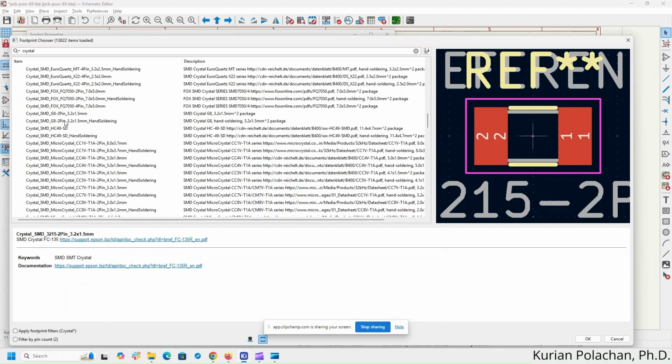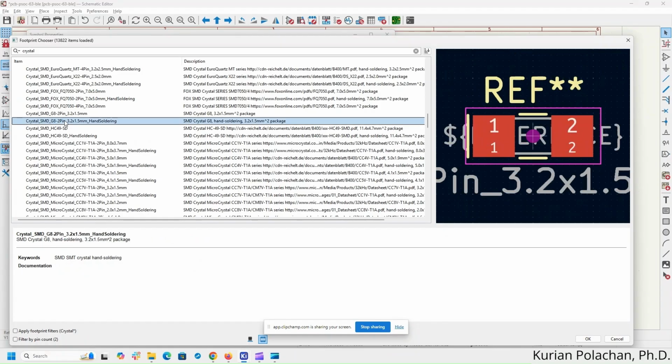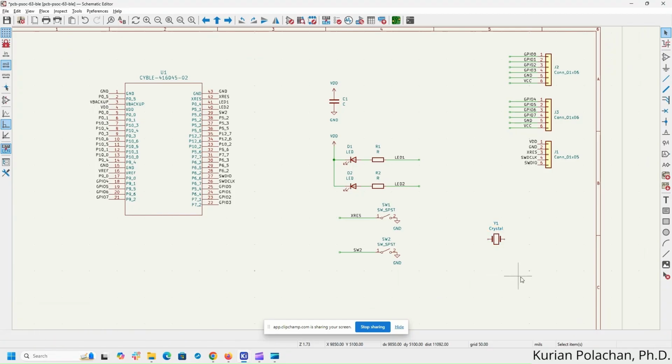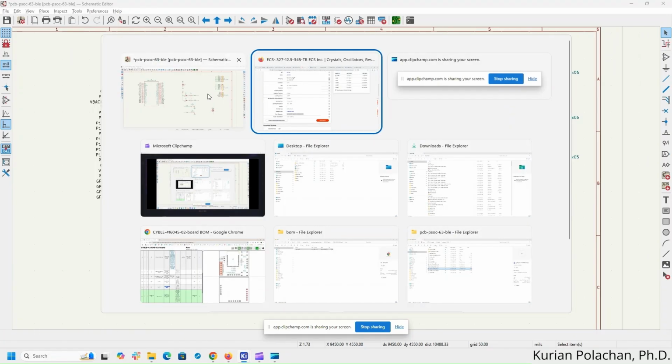Yeah, so this is also a surface mount crystal. So let us try with this. Let us for the time being select this particular footprint. Then click OK. So the crystal is placed.